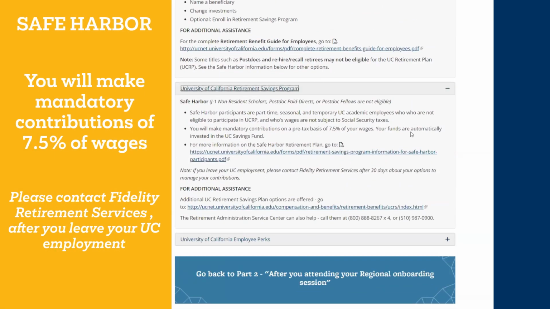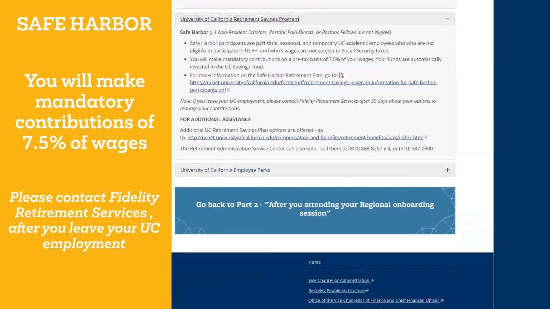If you're not eligible for UC retirement plans, you may be eligible for the Defined Contribution Plan as Safe Harbor participants. Please refer to your offer letter or check with your supervisor. Safe Harbor is the retirement plan for our part-time, seasonal, and temporary UC academic employees. If you are eligible for Safe Harbor, you'll be automatically enrolled and you're not able to opt out.